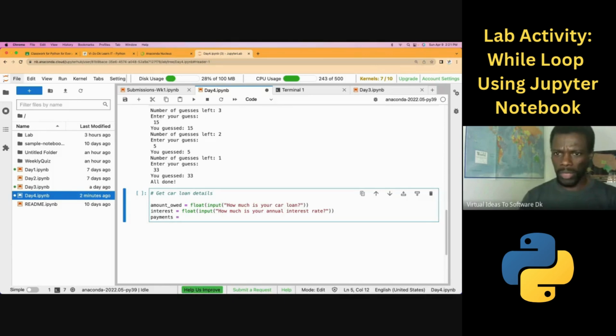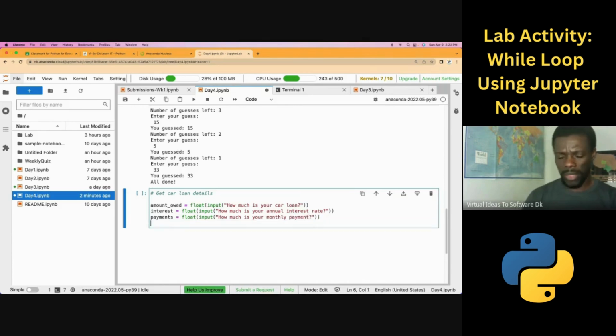Next, you want to see what payments you're making. So how much will you pay each month in dollars, maybe? Okay, I already copied this, so I should just paste it. Yeah. How much is your monthly payment? Finally, we want to also get how many months. Let's just go ahead and have 0 in there for now, because we want to find out how many months it's going to take us to pay that loan off, right?